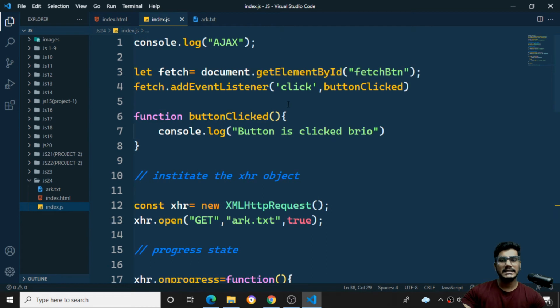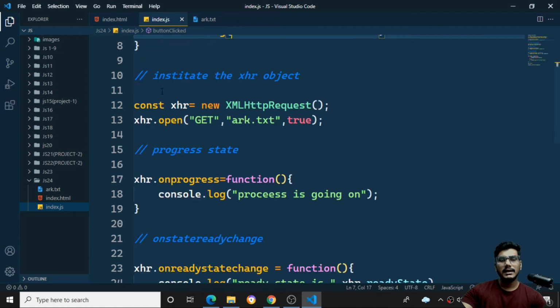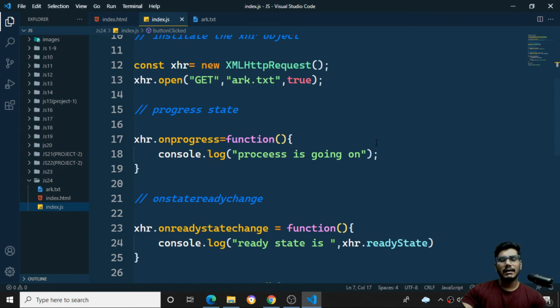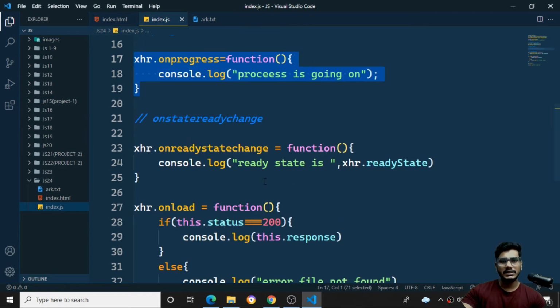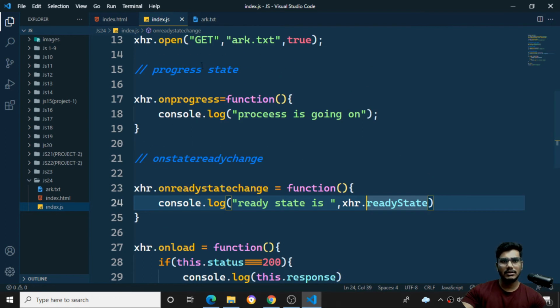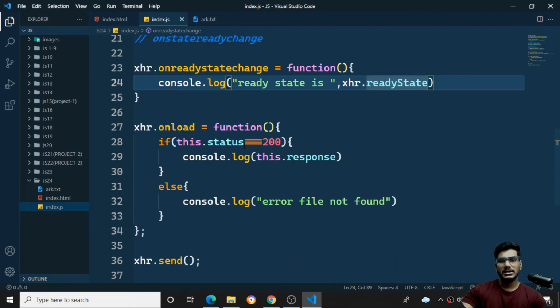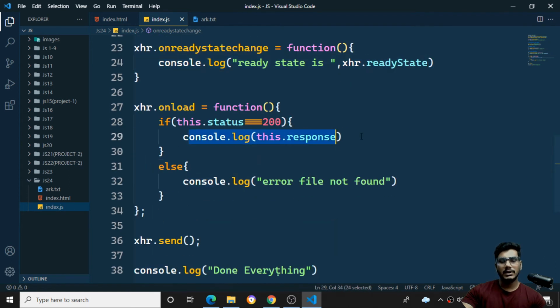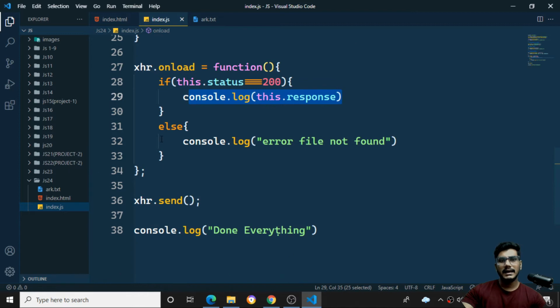What I did here is, first when I click the button, the event listener will happen and it will say the button is clicked. Then the xhr, the new http request, I'm initiating the xhr http request. Then the process state will happen, like the process will get started. Then on ready state, I want to check the ready state, the response of the ongoing process. Then I want to load the particular status: if the status is 200, that means the file is found, I want to print the response of the file, whatever is inside it. Else I want to say the error, not found. Then I finally send the request.